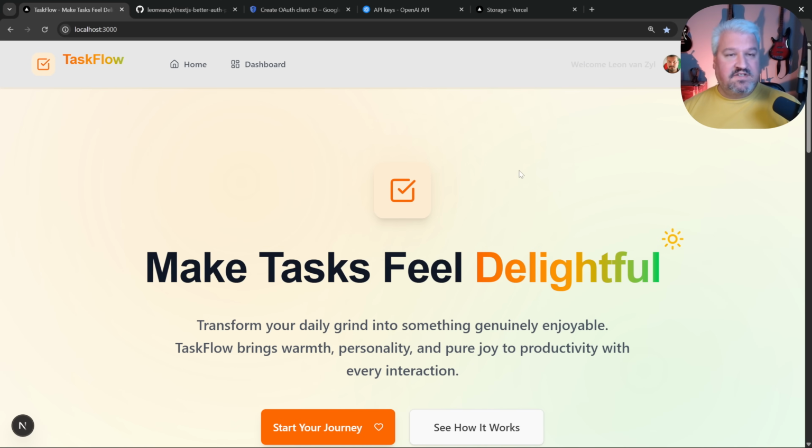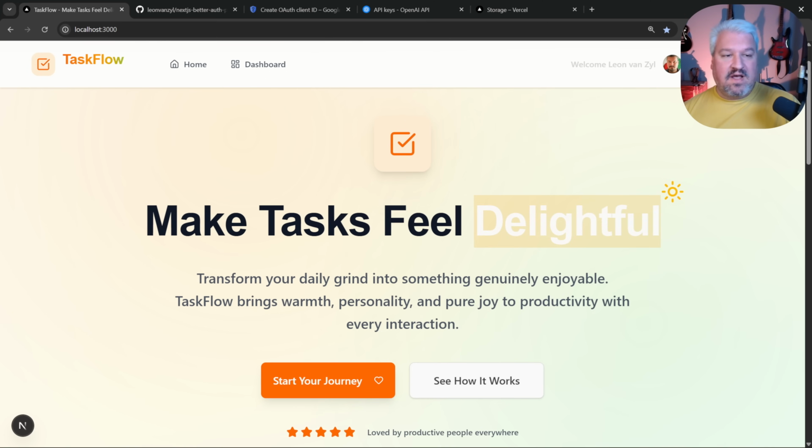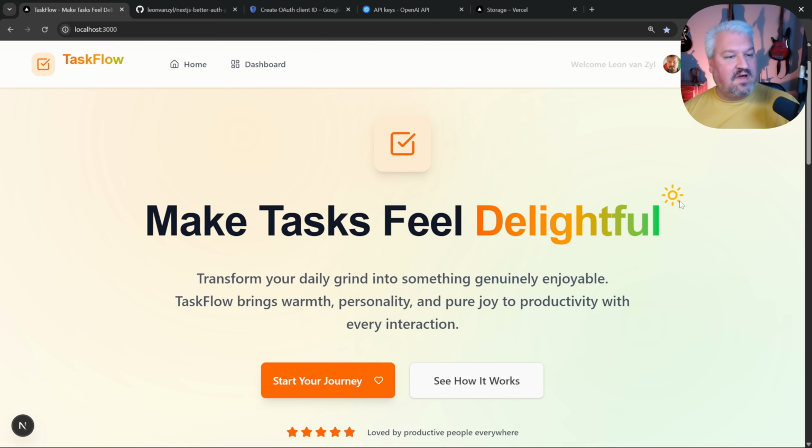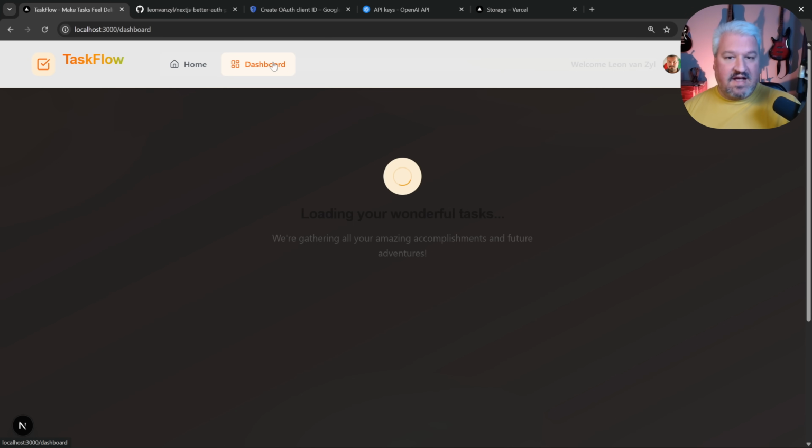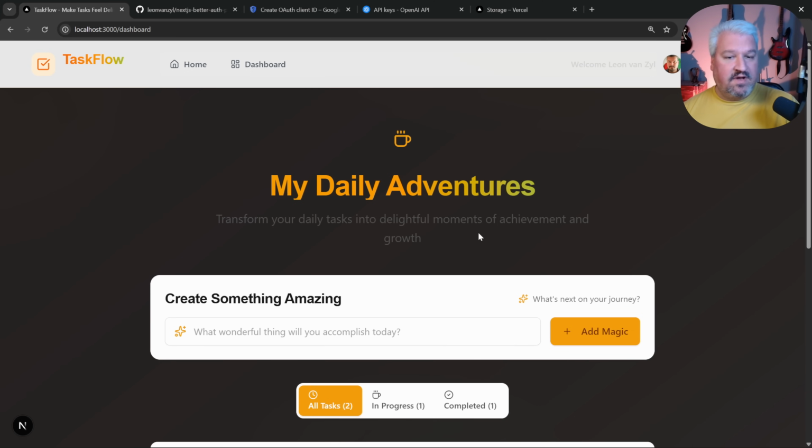Alright, so the agent is still busy, but we can already see that the new design looks very different to the boilerplate. The design is way more casual and warm, and we have this fun little animation as well. What I did notice is that this text is quite hard to read, and if I go to the dashboard, this text is hard to read as well.